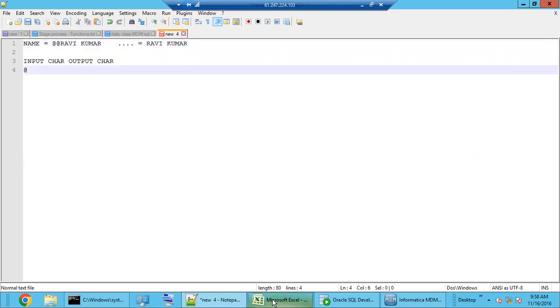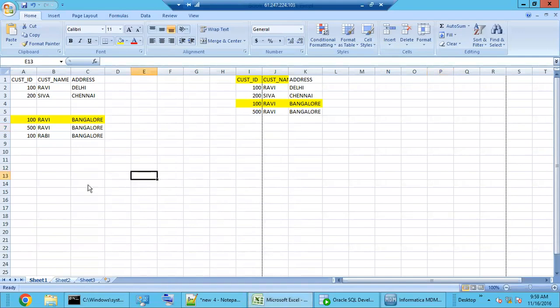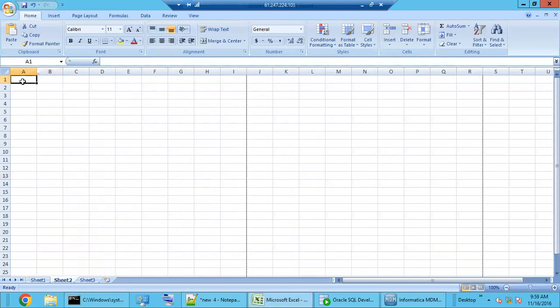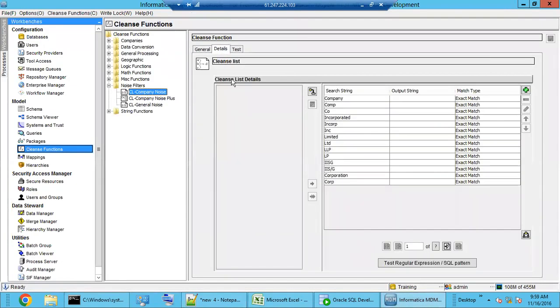So let me take this in Excel, not here. How can we understand this? This is input char. I think examples are already here. Let me open this in detail. Company name. For example, here you see, if we want to remove the noise in a company-related name, we know this is limited, LLP. Here one thing has not been given. The output is given as null for all of these.